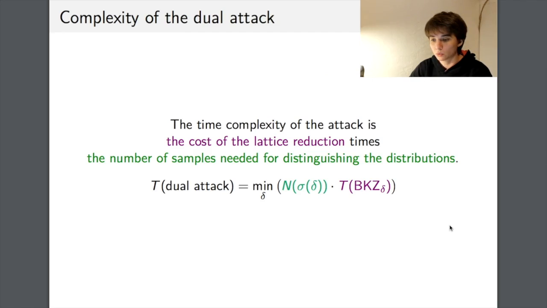Now we are ready to summarize the complexity of the dual distinguishing attack. Basically, the attack needs to call the lattice reduction n times to produce a sufficient amount of samples for distinguishing the uniform distribution from the modular Gaussian. We have a trade-off here. The more time we spend in one run of the lattice reduction, the shorter vectors we get. Shorter vectors returned by lattice reduction imply a smaller parameter of the resulting modular Gaussian. Thus, fewer runs of the lattice reduction are required.